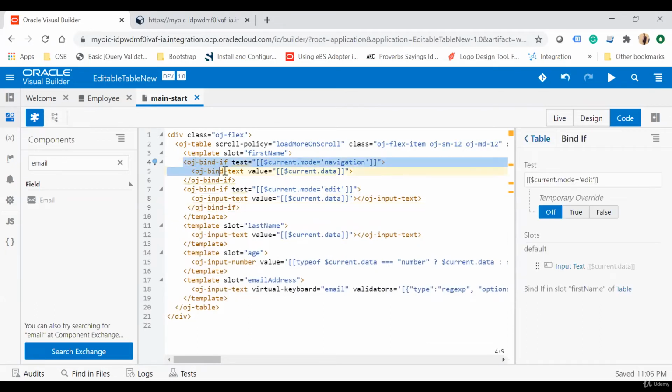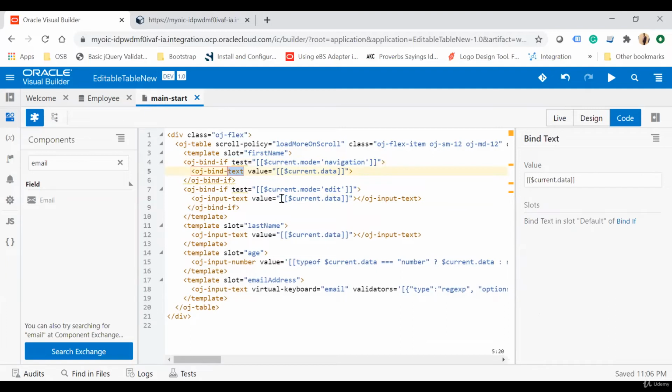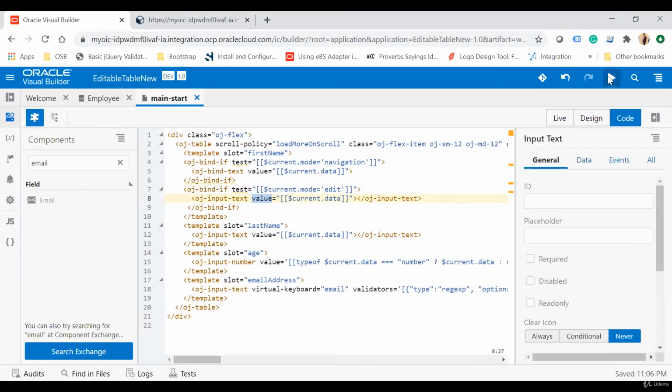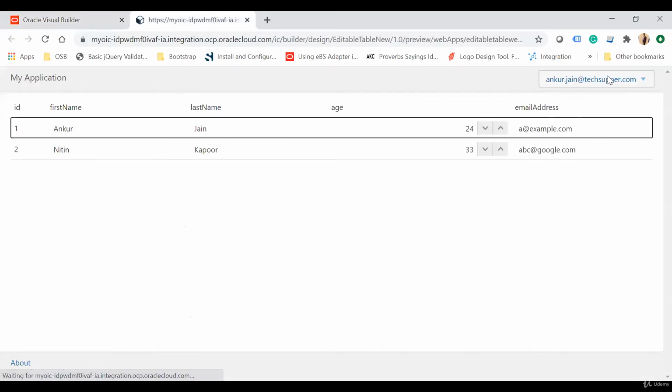So here what I have done, I am making an if condition here. If my mode is only navigation, then show this bind text. Okay, if it is in the edit mode, then show the input text. Now switch it over here.